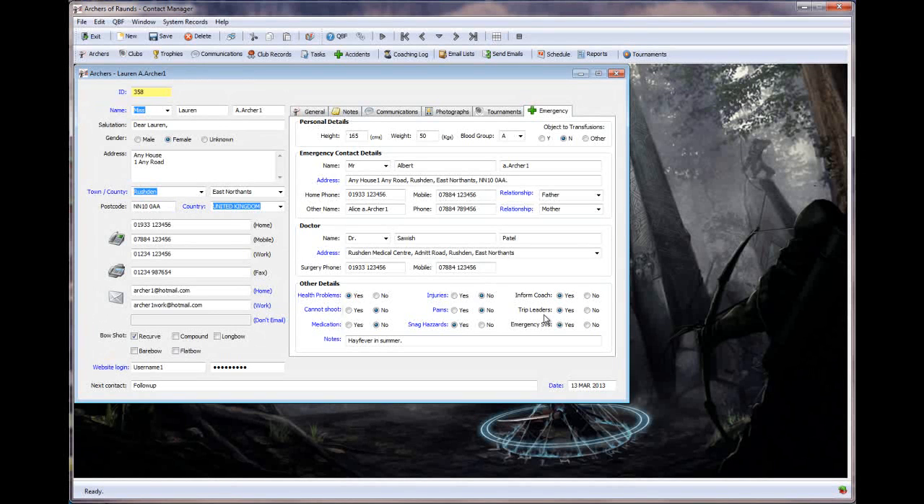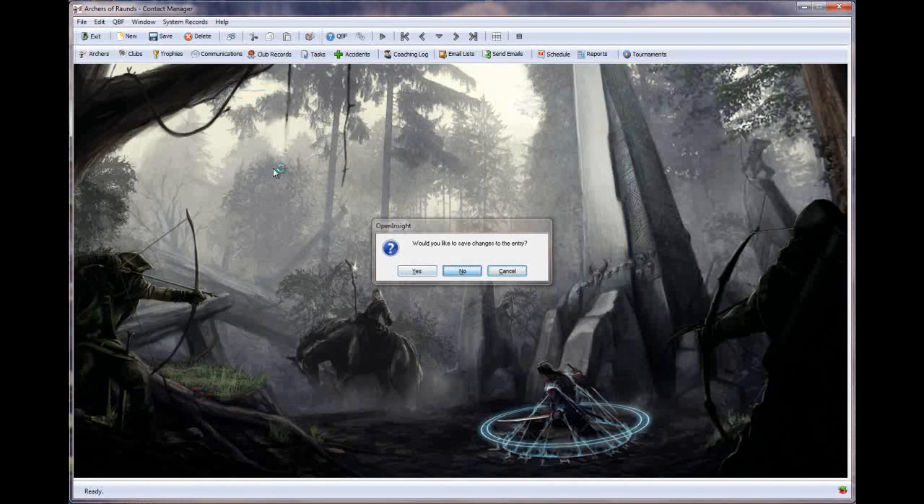Trip leaders: can I share this information with anybody that's arranging a trip for club members? And can I share this emergency information with the emergency services? Yes or no? Because obviously you have to be careful who you're sharing information with these days. So that's the Archers card, and Archers are linked to clubs.